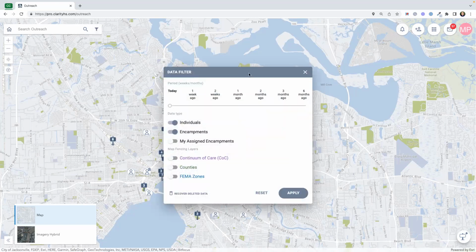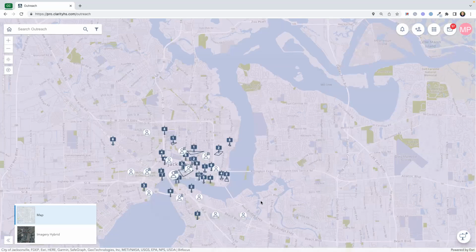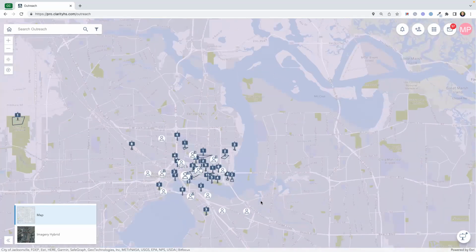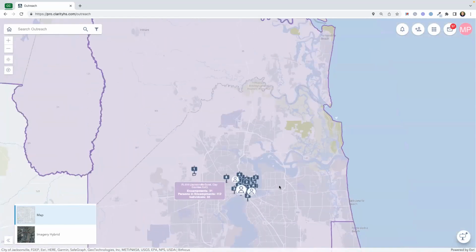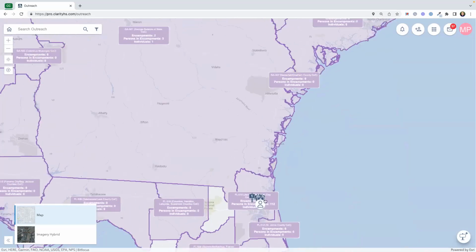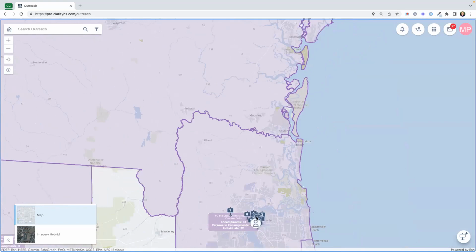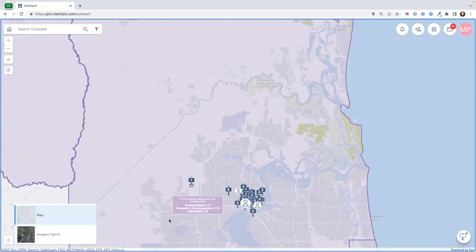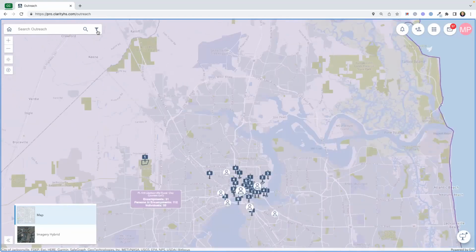The last thing I want to show you here is one of my favorite features. It is the map layer feature. I've got a continuum of care boundary set up here. So let's say you're doing outreach out in the field, and you are on the border of your continuum of care, and you don't know if your agency services this encampment or if it's another one. You can turn on that map layer and you can quickly identify if that encampment is within your continuum of care or if it's within another.